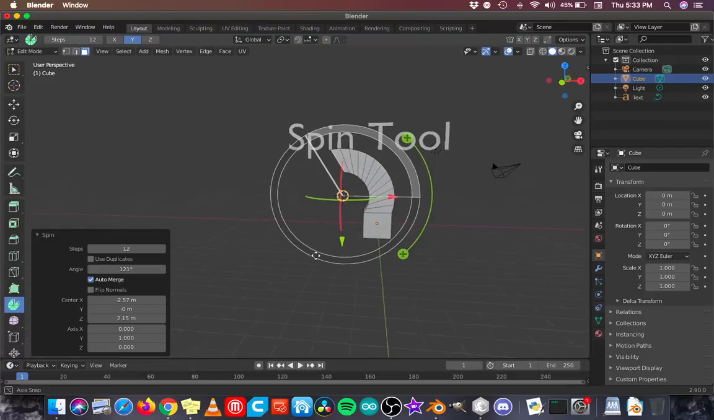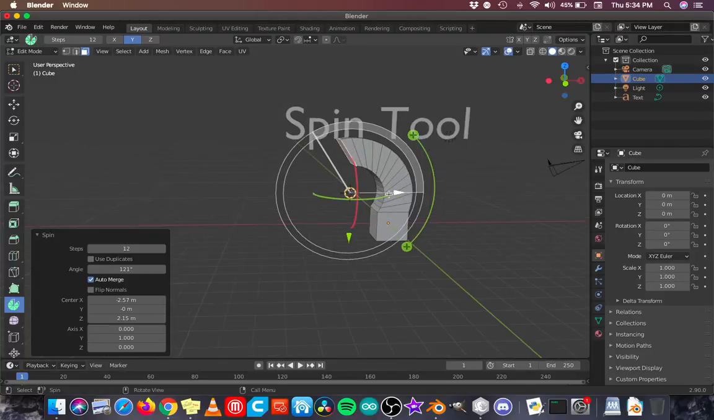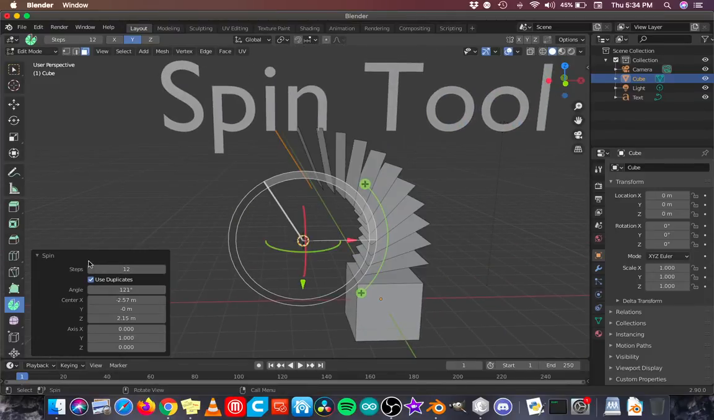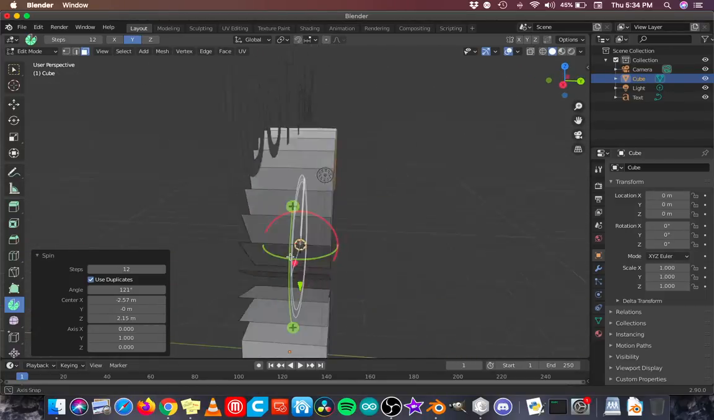Okay, one more thing to look at while doing this style of spin is there is also a use duplicates option over here. And if you click that, you're not going to get a mesh that stretches all the way back to the beginning. You're going to get individual copies of whatever it was you were spinning. So if I click it now, remember I started with a face. Now I've got 12 individual faces. There are times when that could be useful.